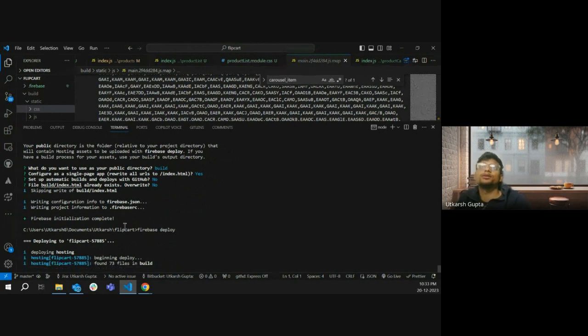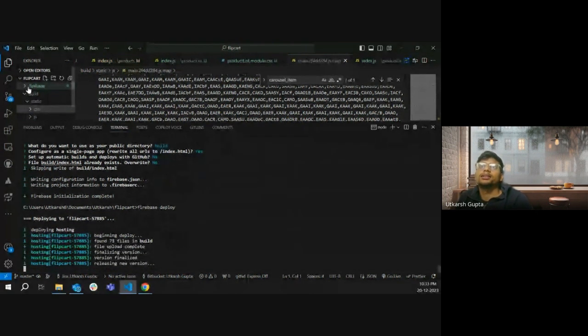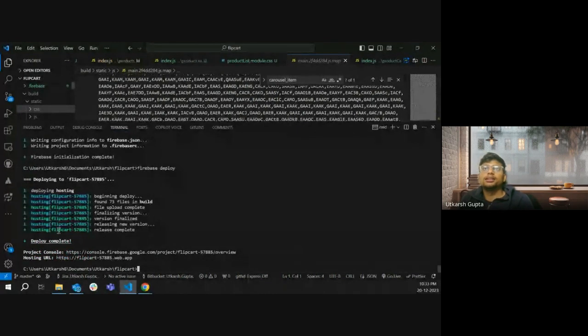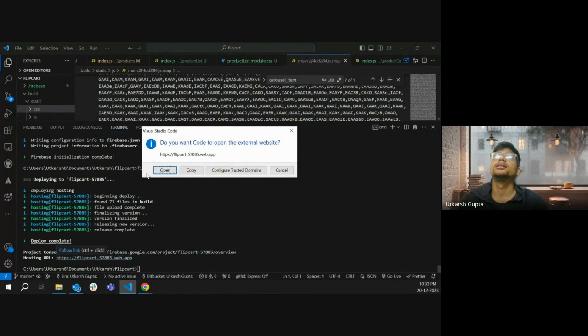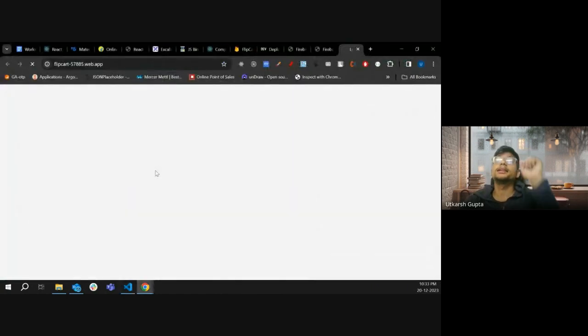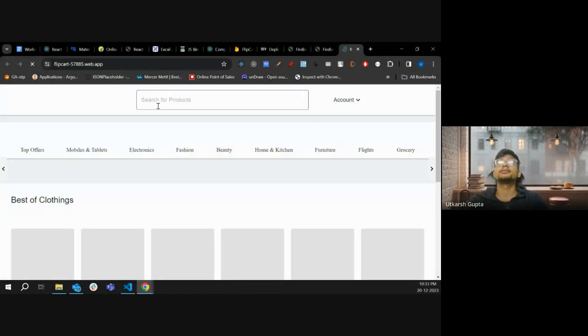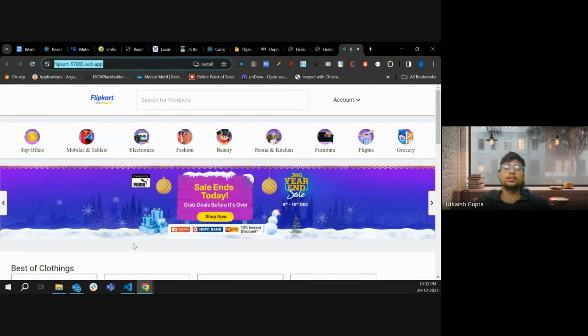So you can see the Firebase folder has arrived here. It's deploying everything, and the hosting URL has been provided to us. This is the URL. And it's live. You guys can check it out.